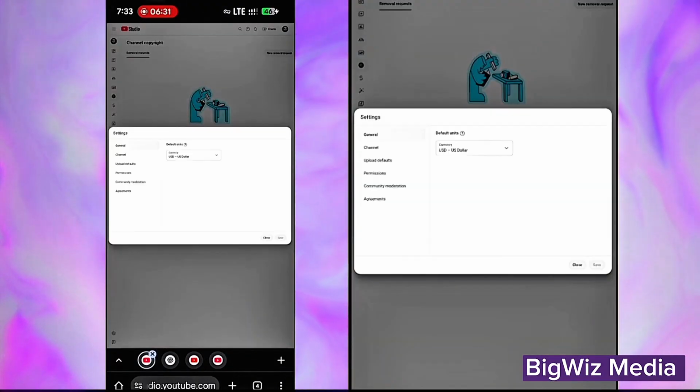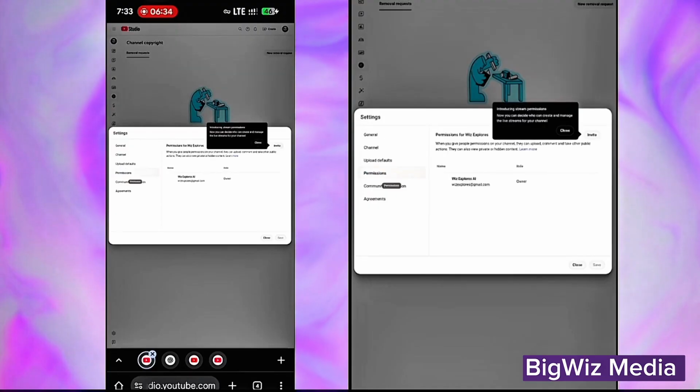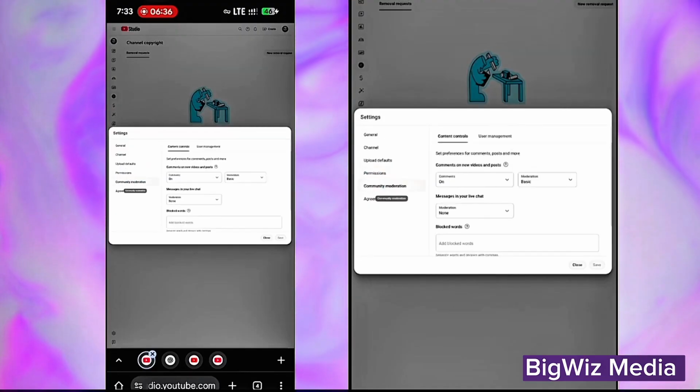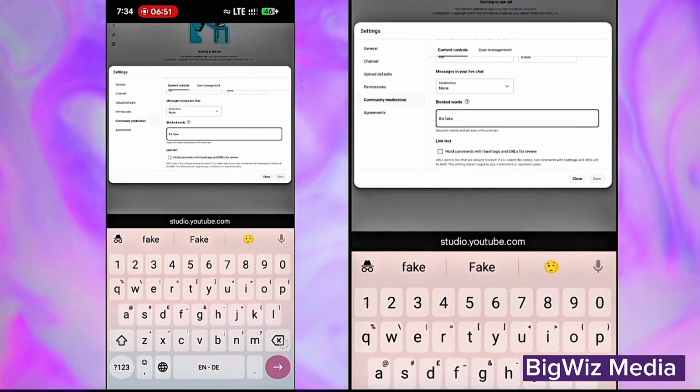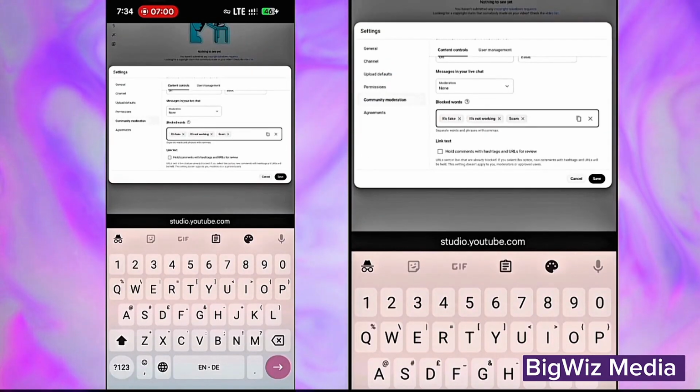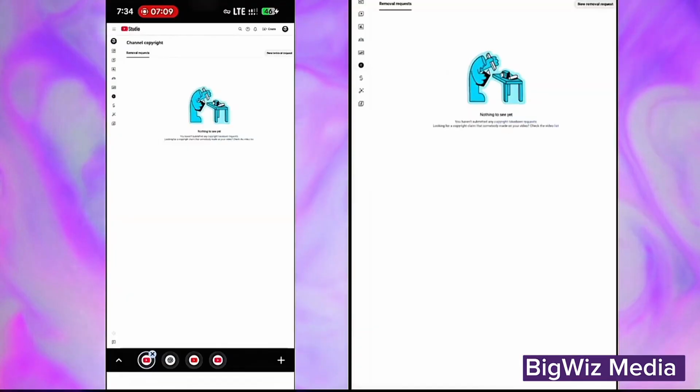Let's go through the settings one more time. Under Community Moderation, I'll add a few words I don't want people to use in comments on my videos. I'll save it and publish.